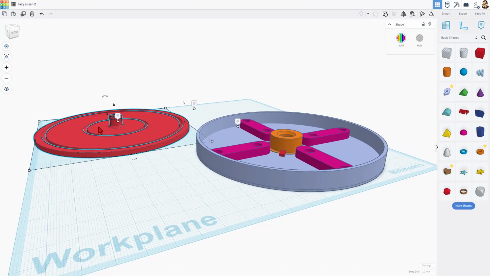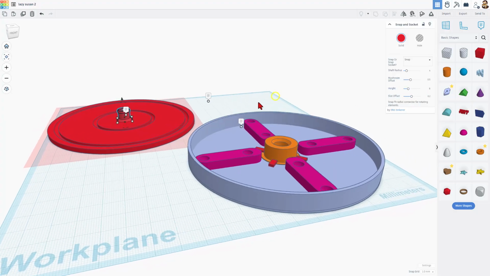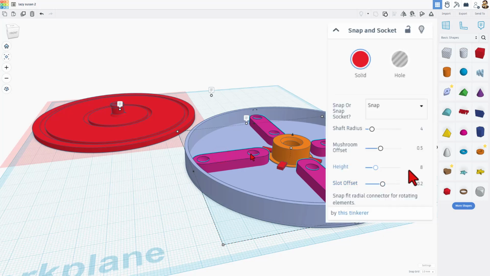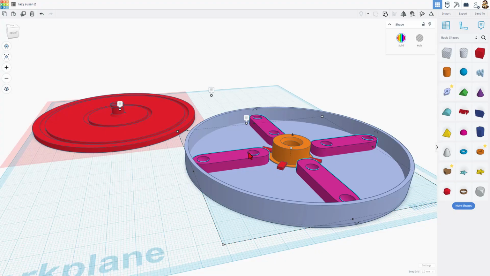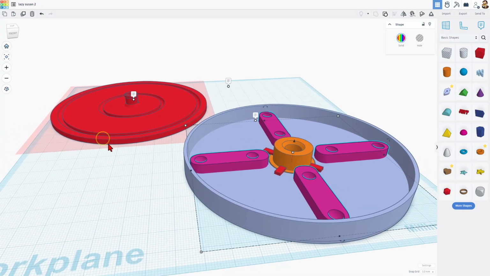If we go back to editing this and double click it, remember this shape is 8mm high. What I did to make this even smoother was I took these and I raised them up to 6. This part plus the 3mm of the ball on top matched the 8. And that's how easy it is to get these to line up.